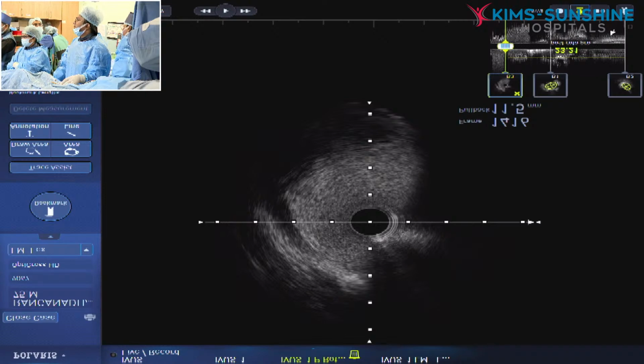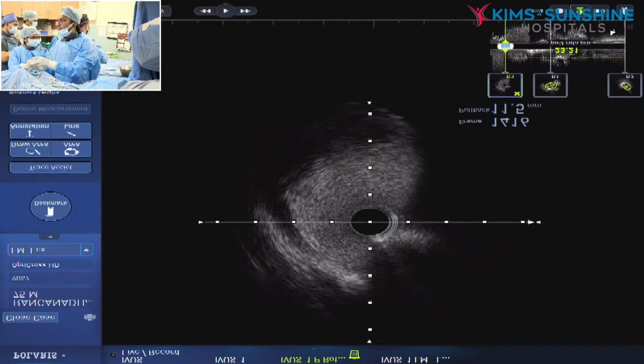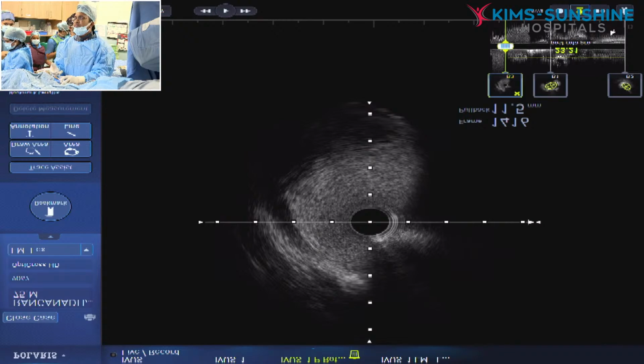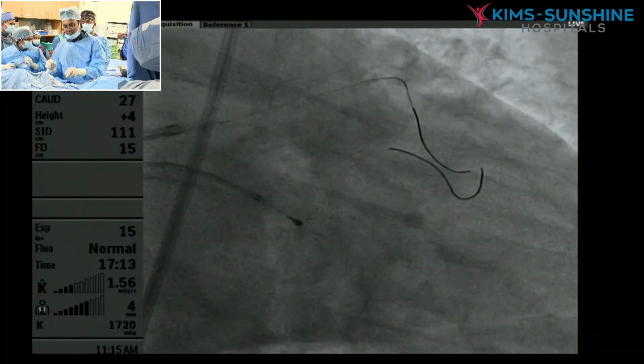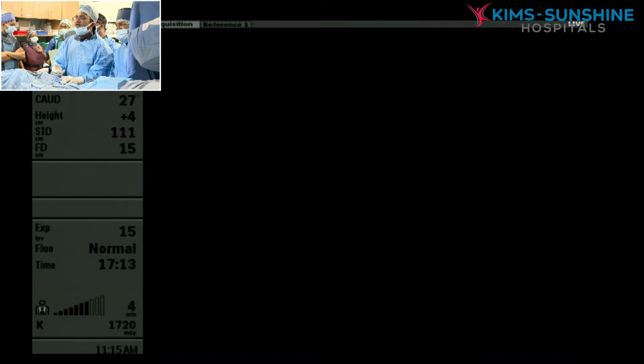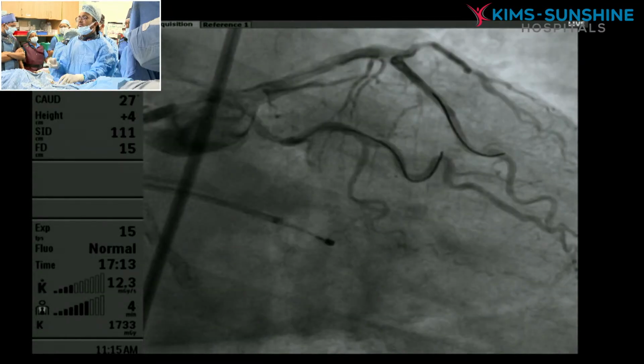22 means we should take 26 minimum, because we are in the plaque. 26, 28 is available? 24 next to 28 is available? Give 28. 28 by 2.75. We'll optimize the LMCA with 4.5. The 2.75 IVUS measurement is about 22, and I am taking the 28. Is it okay? 28. Injection. Flushed? Good.